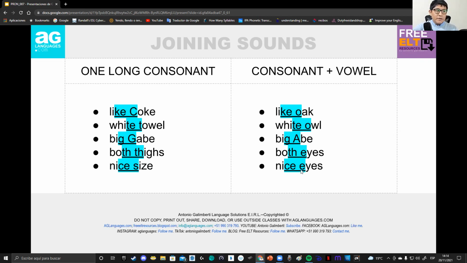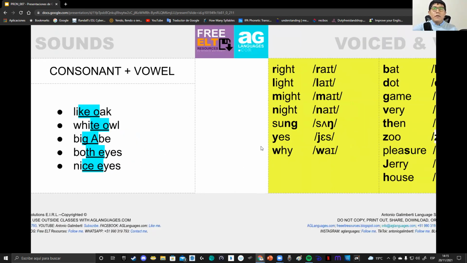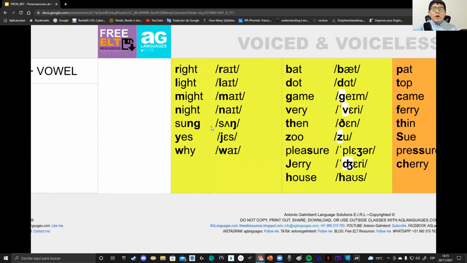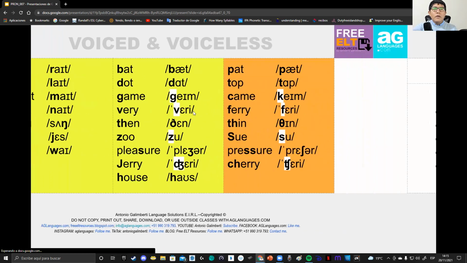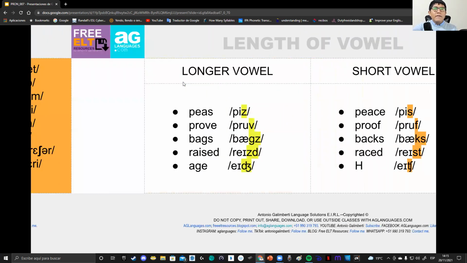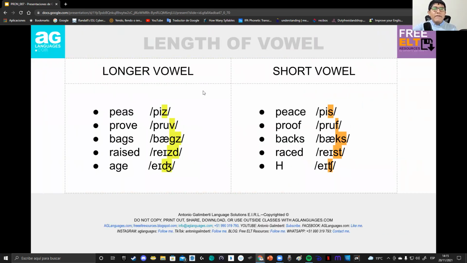So you see, could you tell the difference? This one here is shorter. So nice size, nice eyes. This one here, Big Gabe, Big Abe. So this one here is shorter. Okay, we have our examples, voiced and voiceless. And here we have this topic, length of vowel.